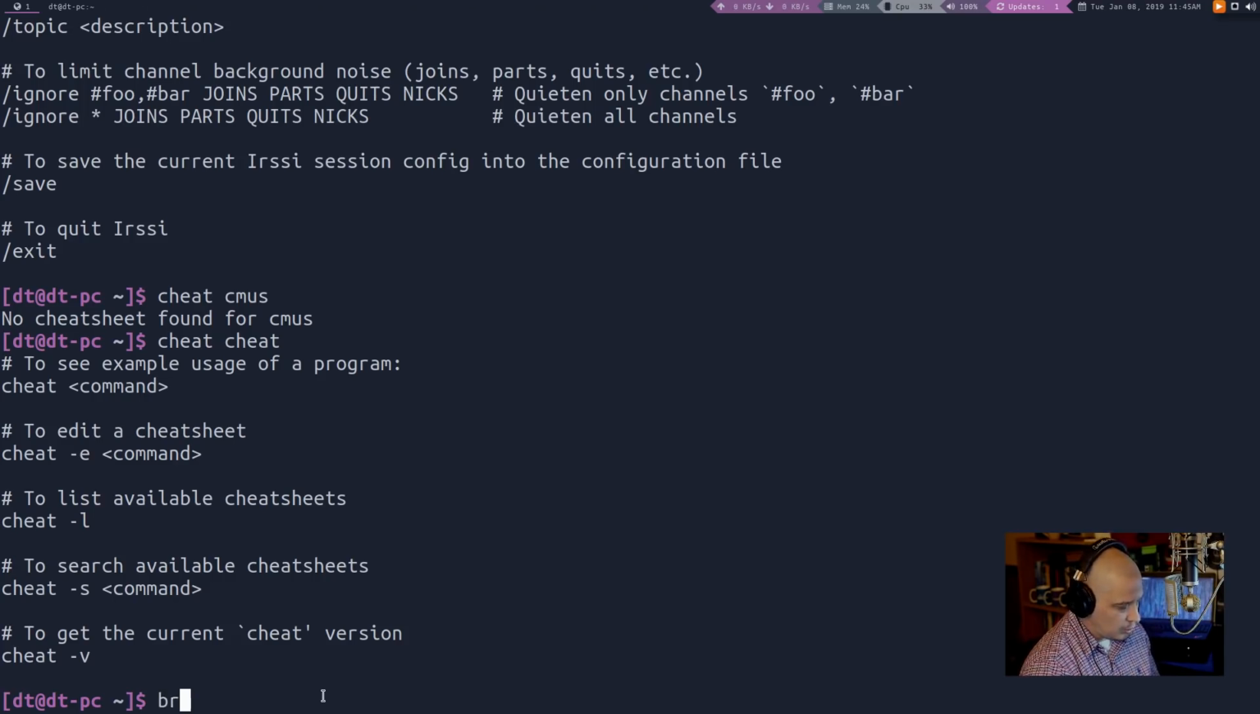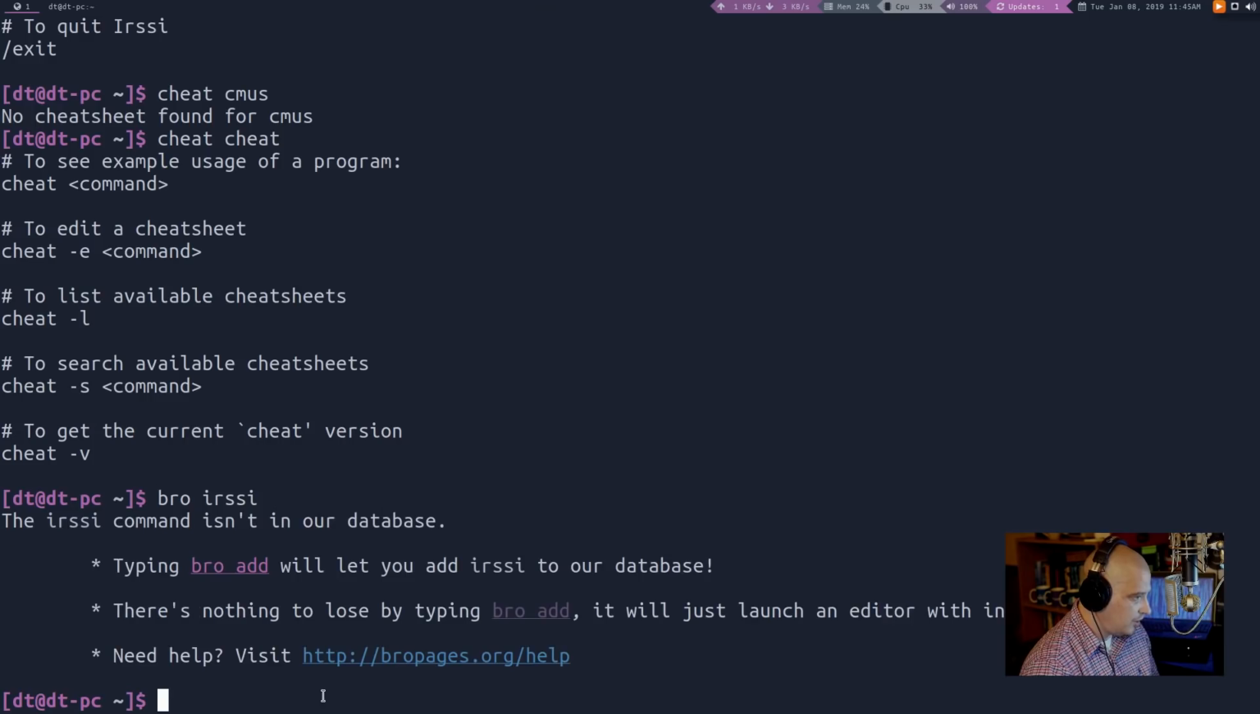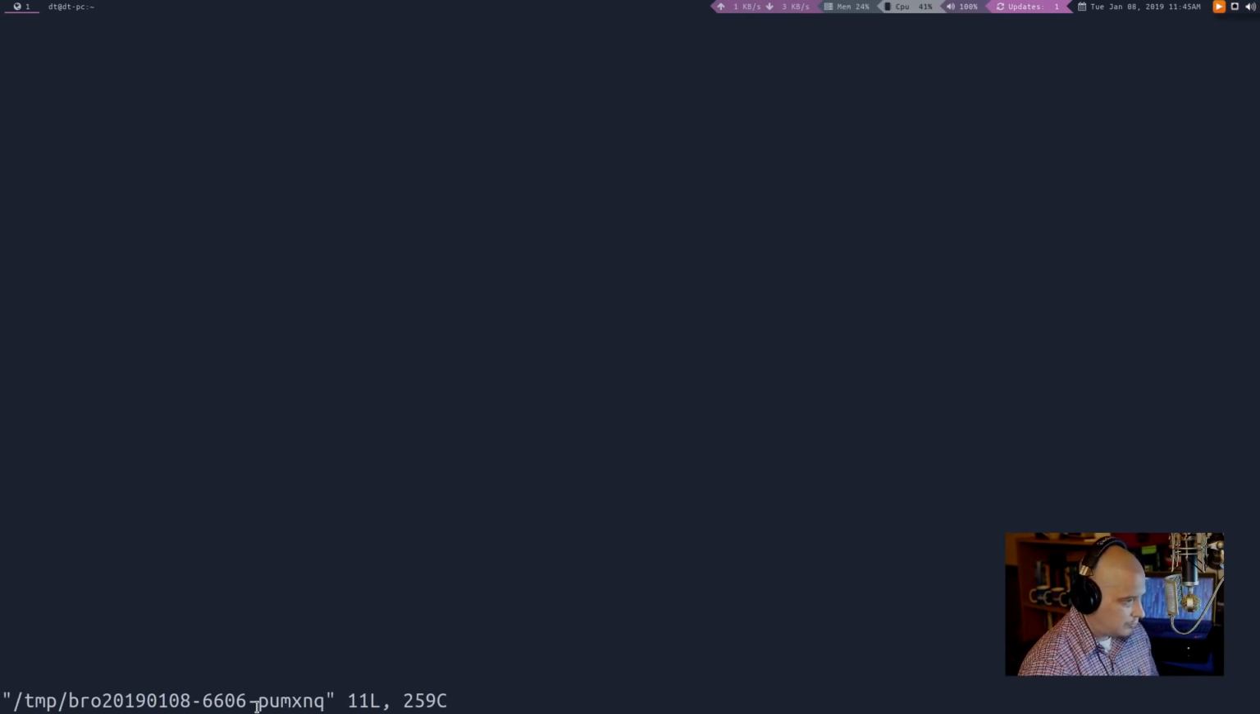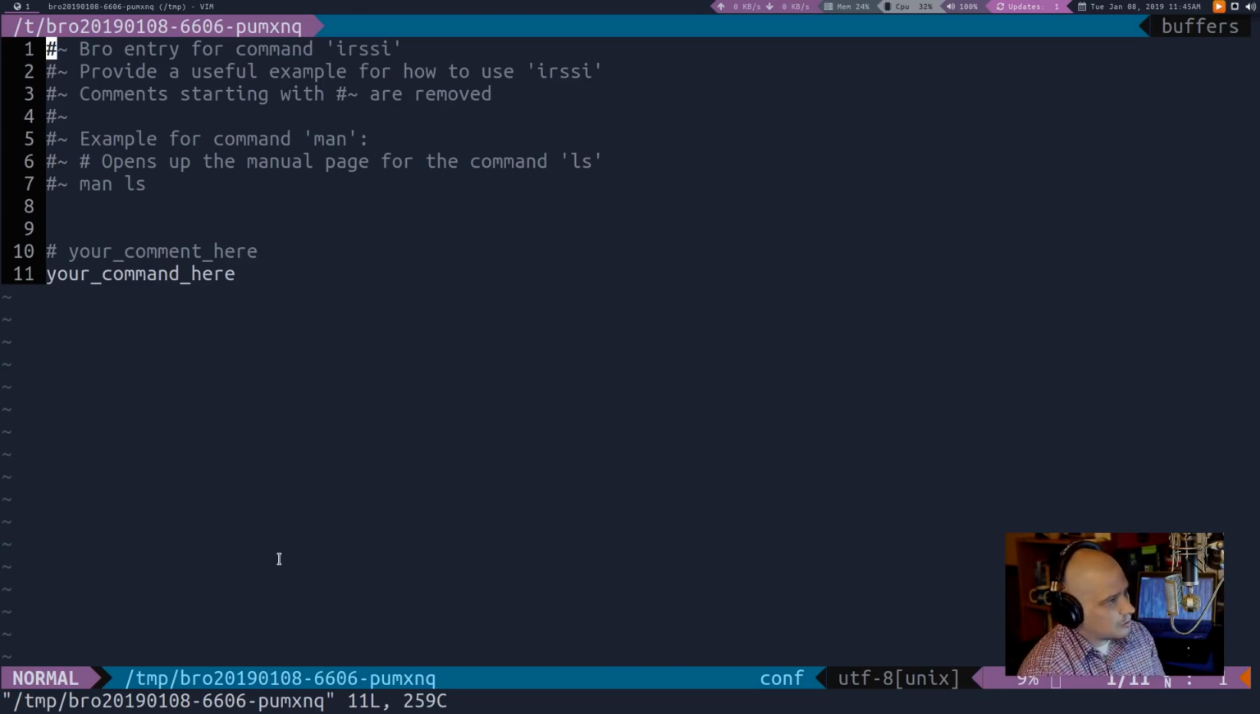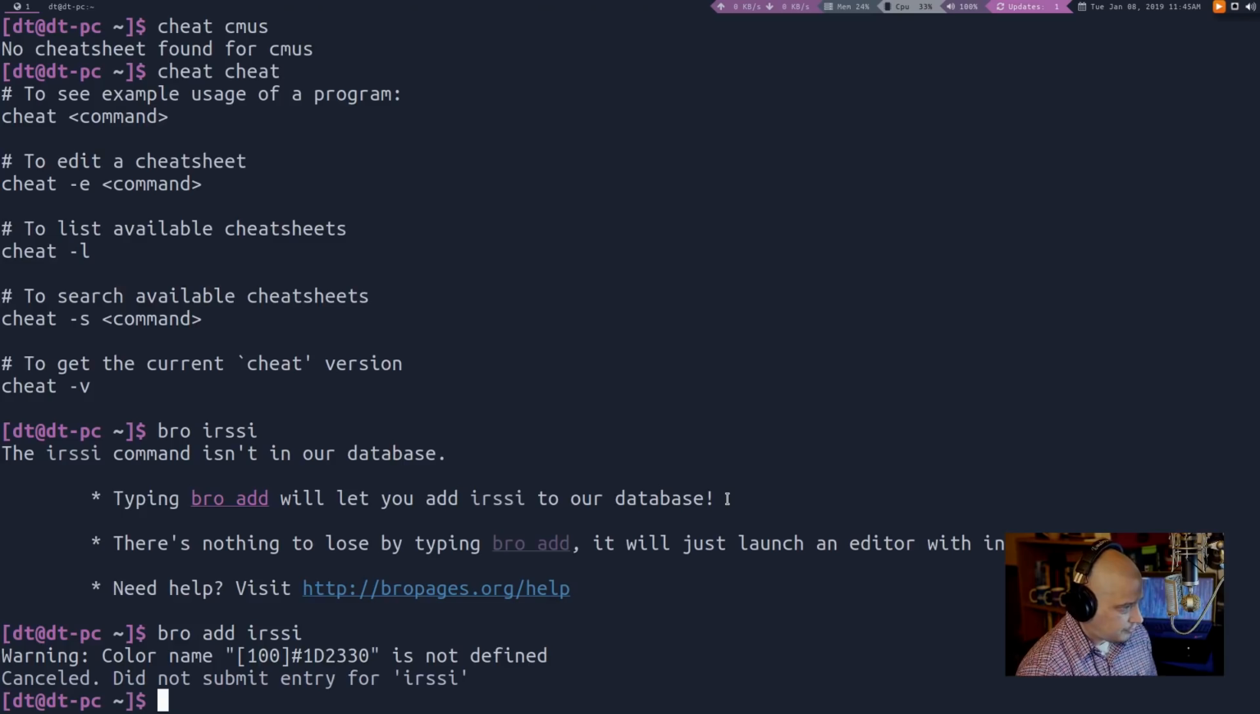So if I did bro and ursi, was there a bropage for ursi? The ursi command isn't in our database. Well, I could add one. I think I could do bro add ursi. And now it pulls up a text editor, Vim in this case, and then I could start creating a bropage here for ursi. I'm going to quit out of this.